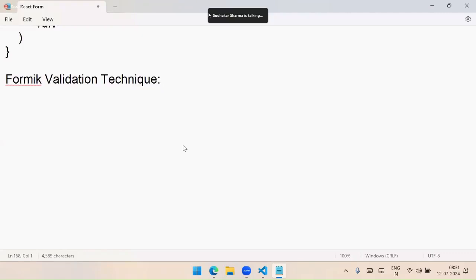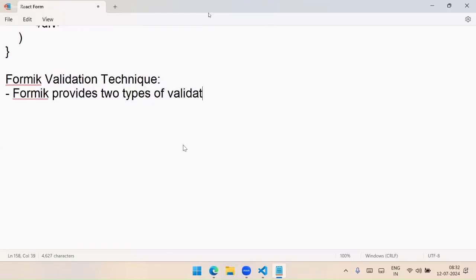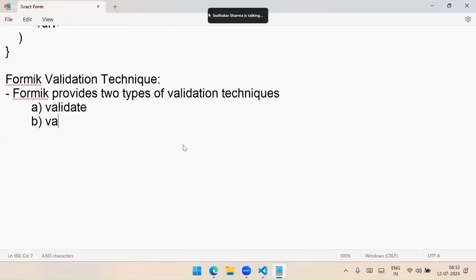So Formik has two techniques in validation. Formik provides two types of validation techniques. The one is validate and the other is validate schema.